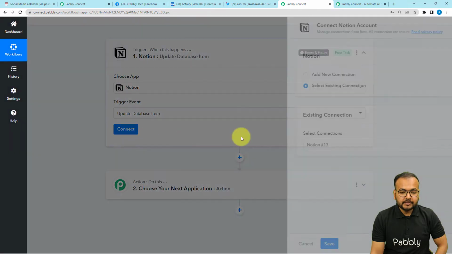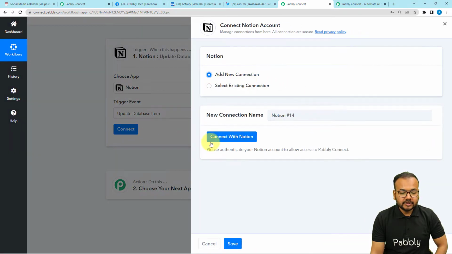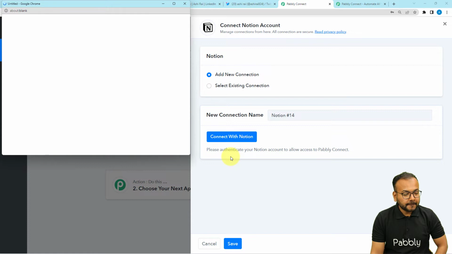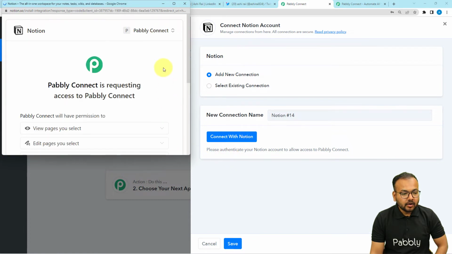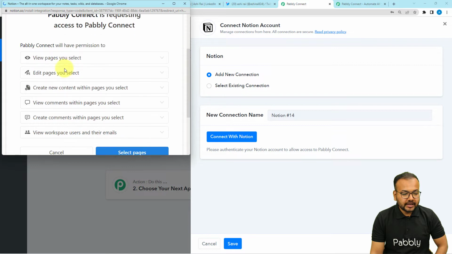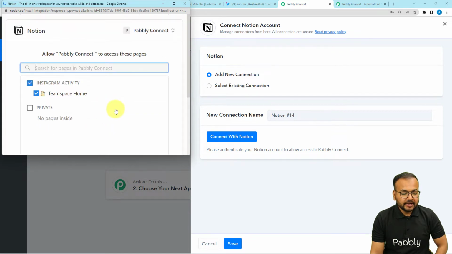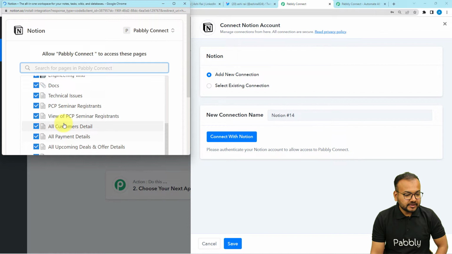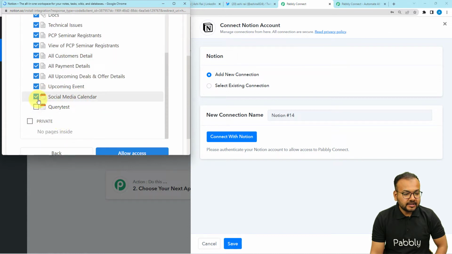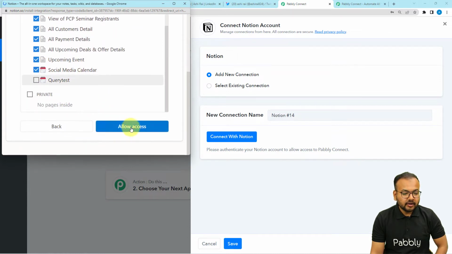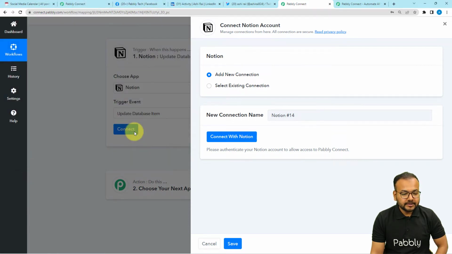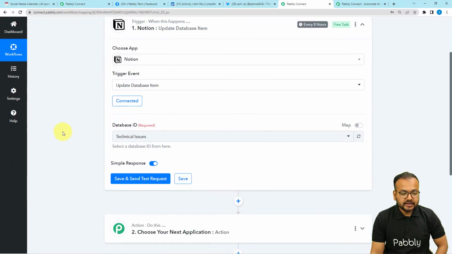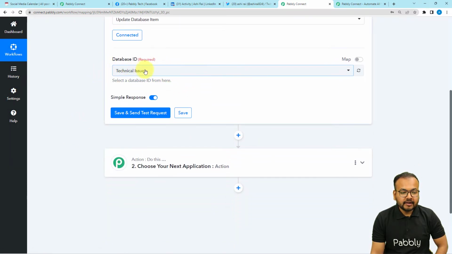you just have to click on connect button and from here select add new connection, then click on connect with Notion. All right, and from this window, guys, you have to select your pages. Click on select pages and from here you can select that database or page from where you want to fetch the data. So here you can see, guys, we have selected all the pages. Social media calendar is our page and it is ticked. Now click on allow access and we will be connected with Notion's database. All right, so authorization is successful.